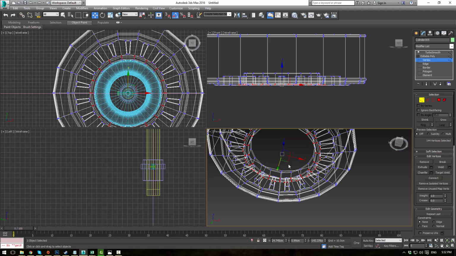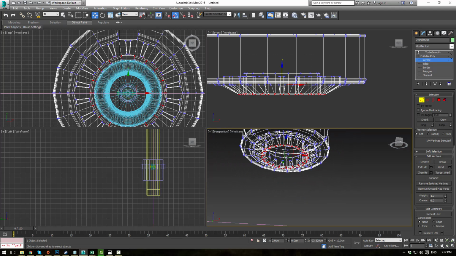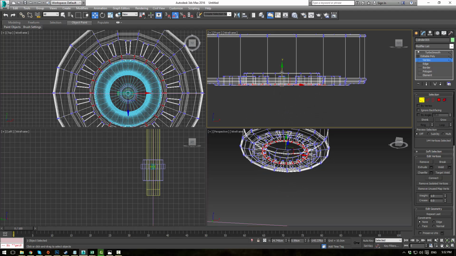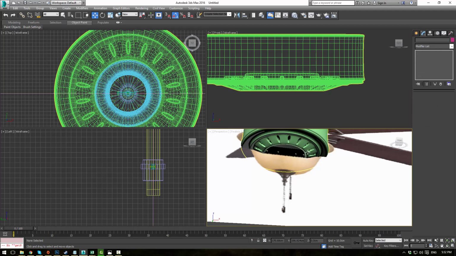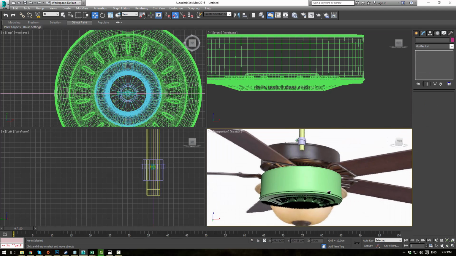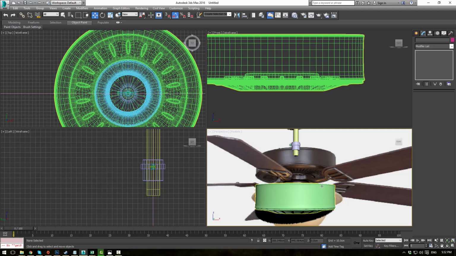Alright, and there we go. Just make sure you got everything when you're dragging. Perfect. So let's just drag those down a bit, just to get a bit of contouring almost in our final model. Alright, there we go. So that's the main body of the fan. Now we can work on the actual fan blade pieces.